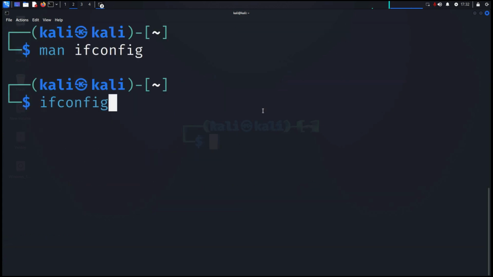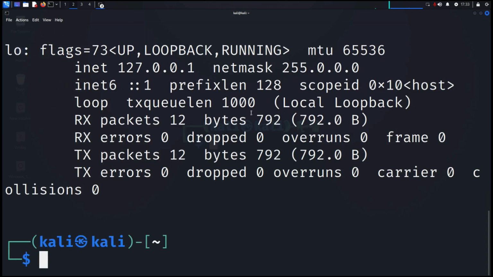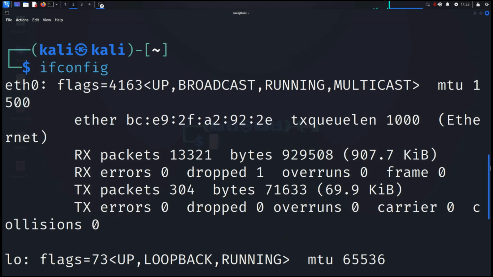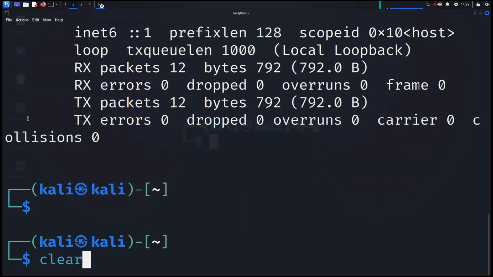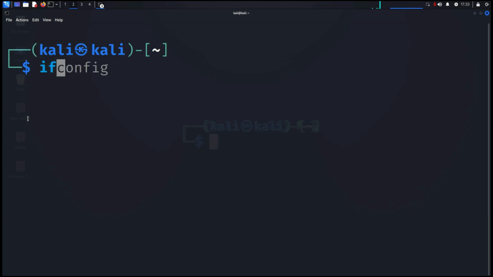I can also type ifconfig once again. Remember, the adapter's name was eth0. So if you want to assign an IP address to your system with a terminal, you have to remember the adapter's name. I'm going to clear the screen once again and provide ifconfig, and then bring a space. My adapter's name was eth0, and then the IP address I prefer to give to this system.